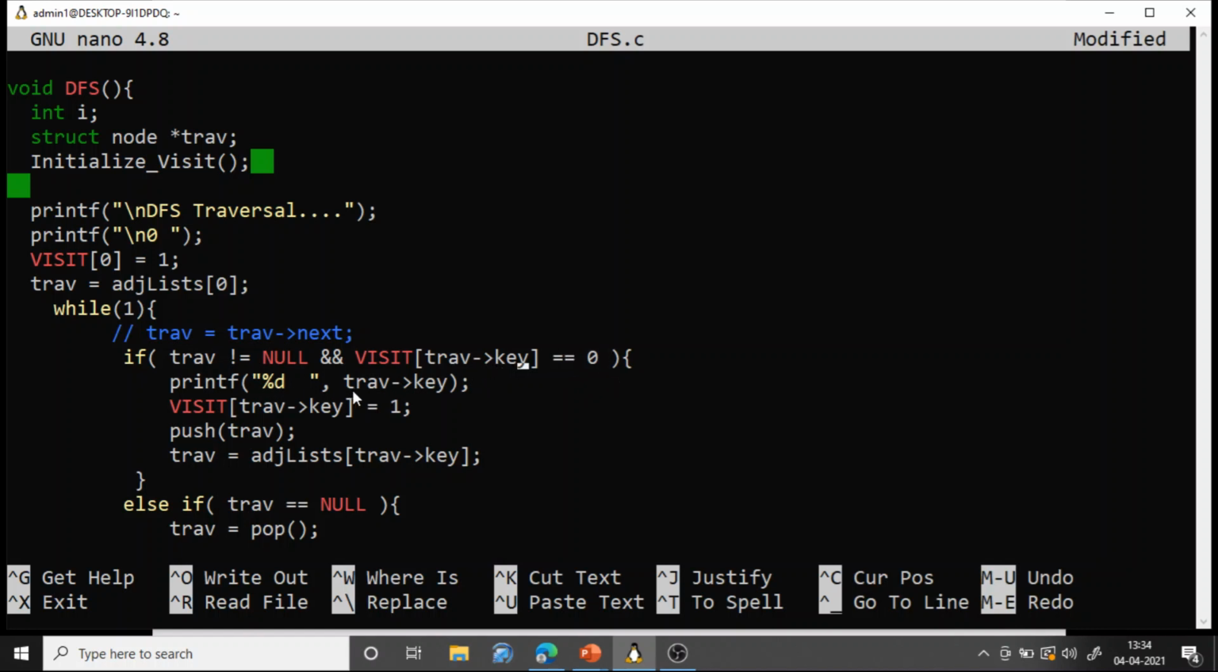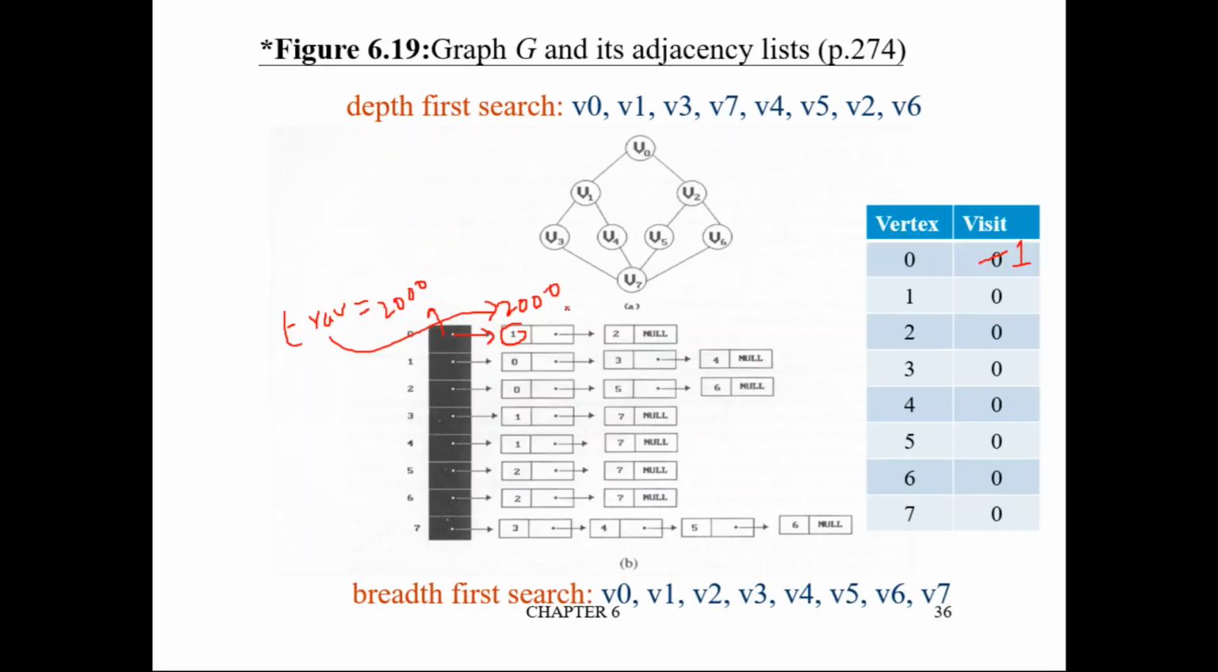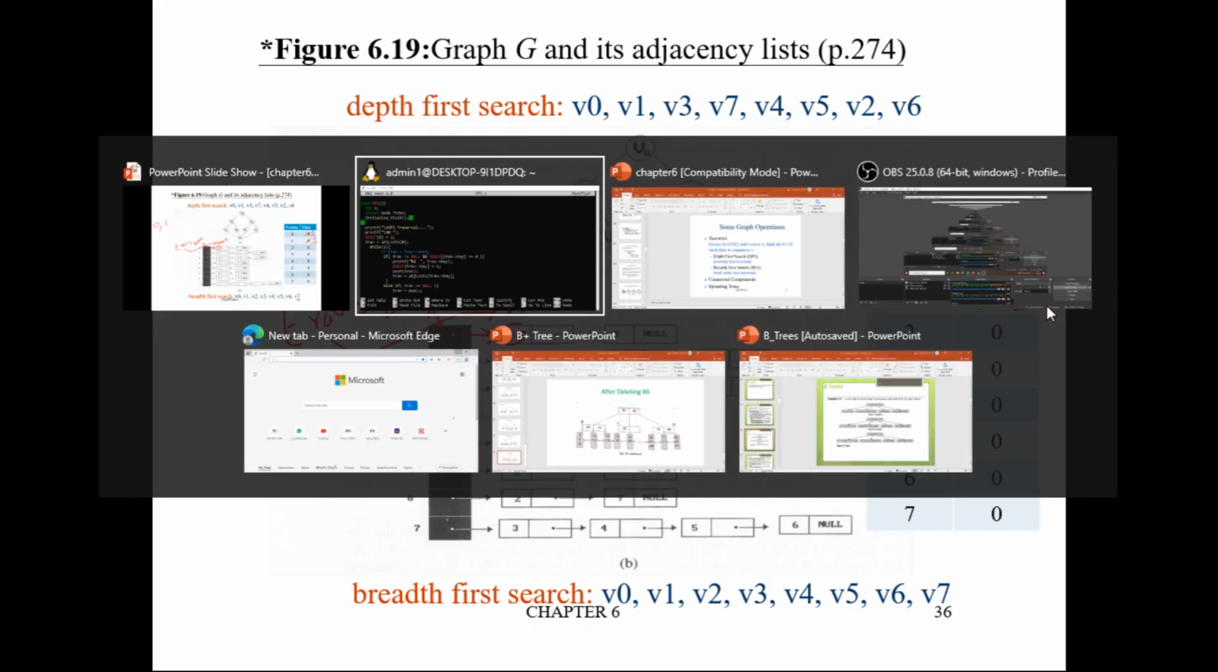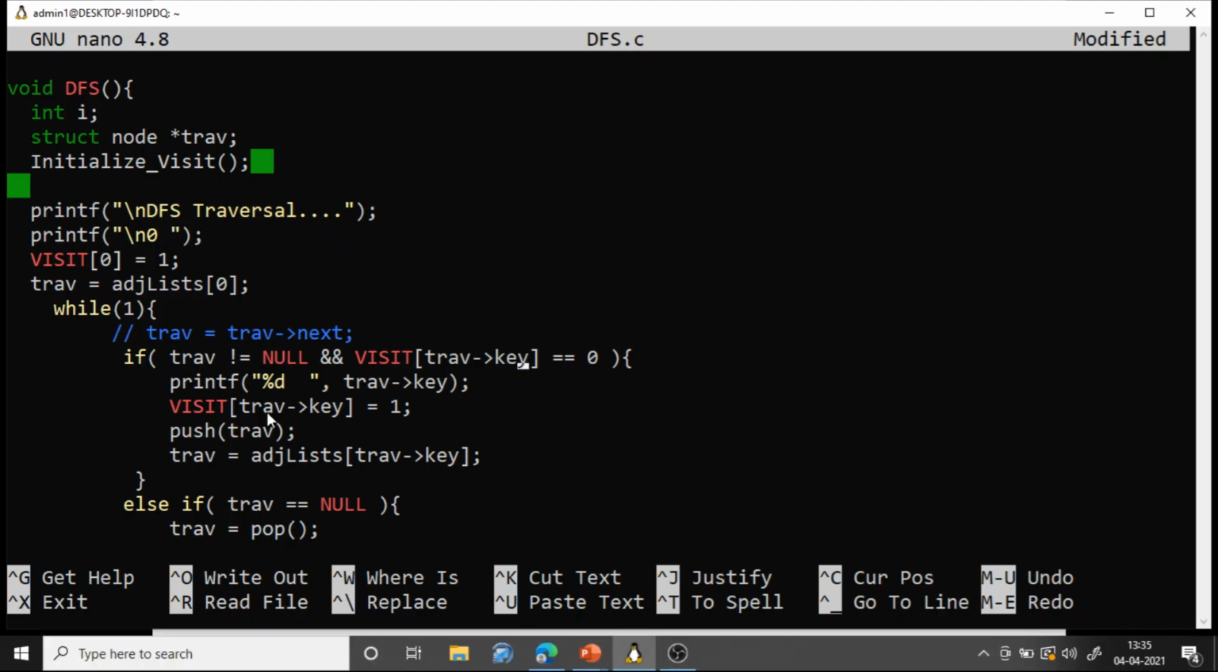Then what should you do? Visit that, which means display that. We have already displayed 0, so now 1 will display. Then we make visit of traverse of key equal to 1. So now we have visited 0 and then 1, and its corresponding visit value is made 1. Then what we are doing is push of traverse. What is traverse?